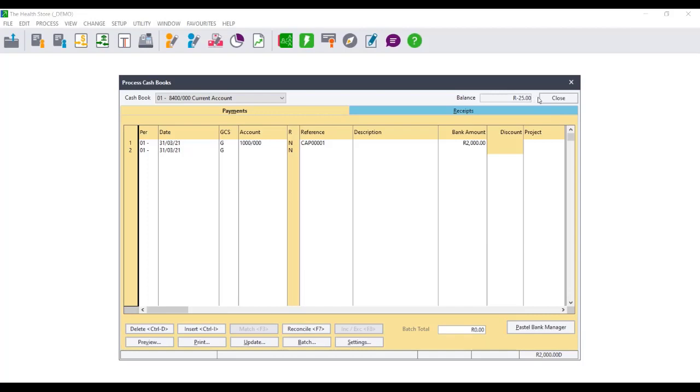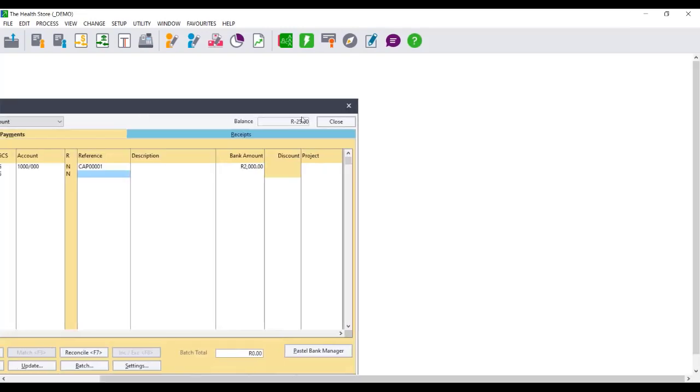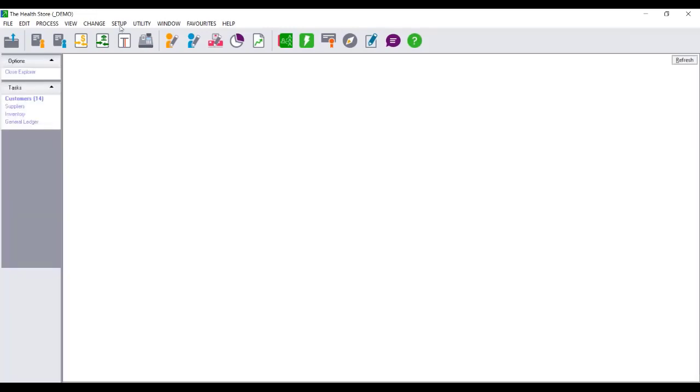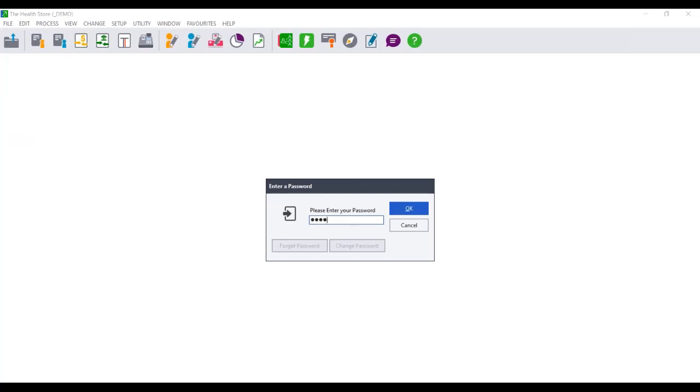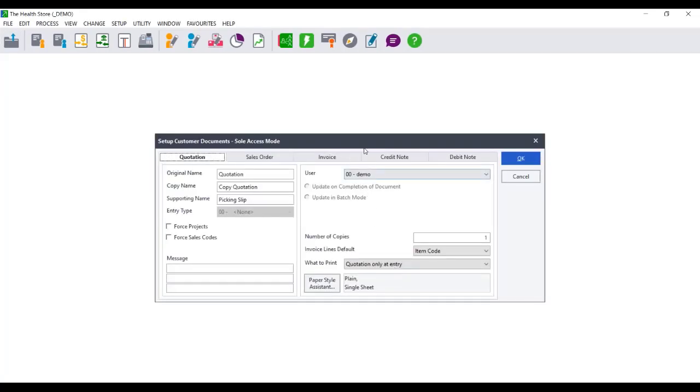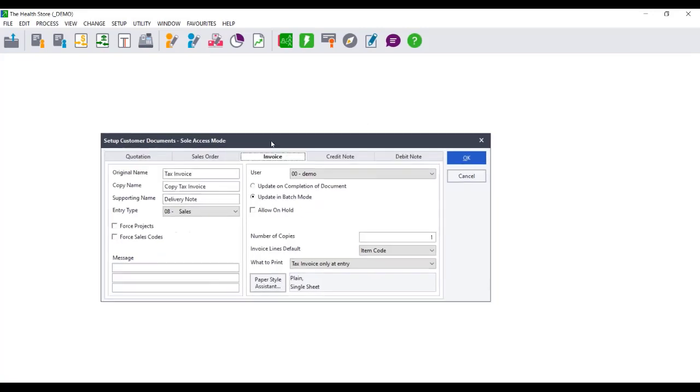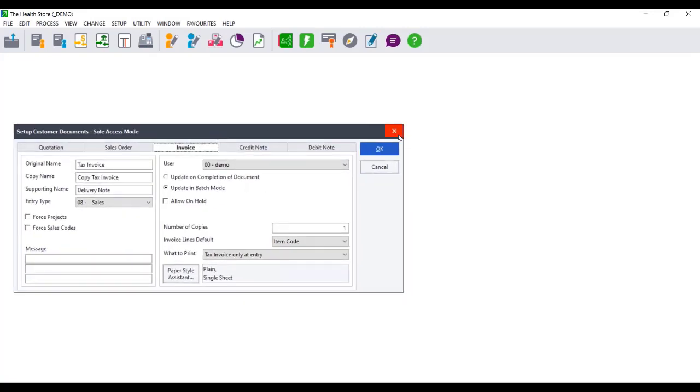Not sure what you mean by invoice message to be. If you want to add an invoice message, set up customers, documents, invoice message. You might need to write it over multiple lines though. Alternatively, there's a video on how to add text to your documents.